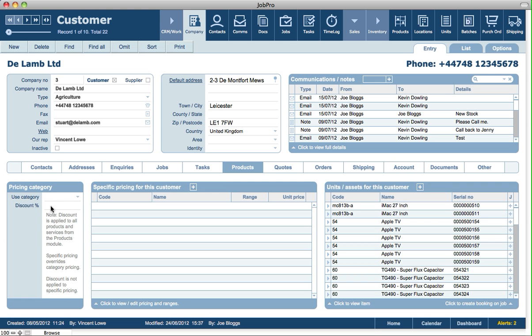We can also specify a discount percentage. So that will apply a discount to the line item as you add products and services to a customer's quote or a sales order or an invoice. But we also have the ability to override everything else and specify specific pricing for a customer. So let's say a customer negotiates a set price for a certain product or service. You can add that in here.